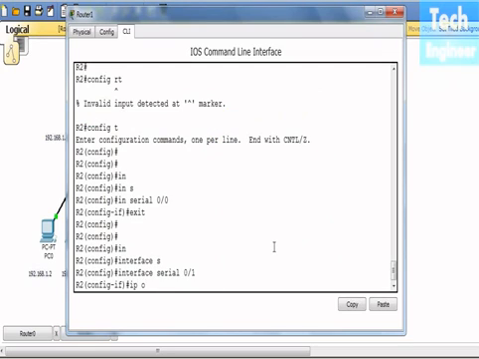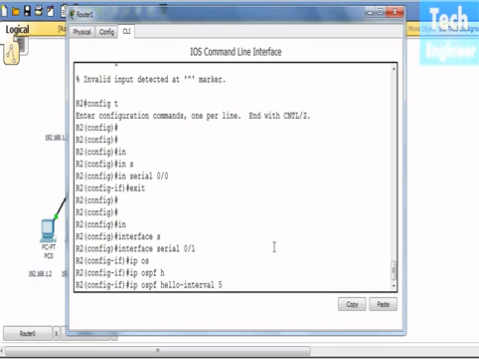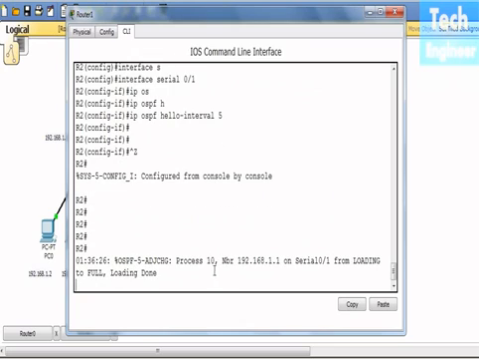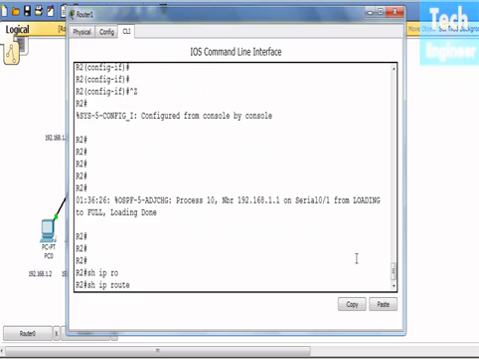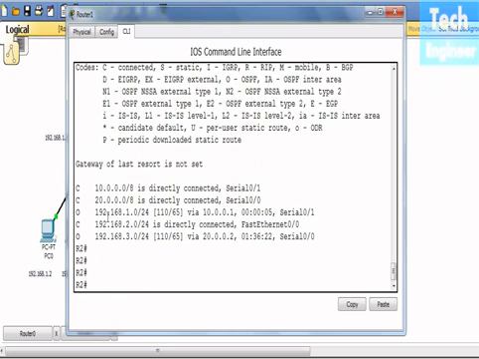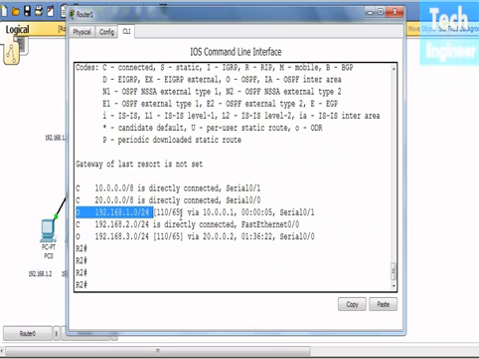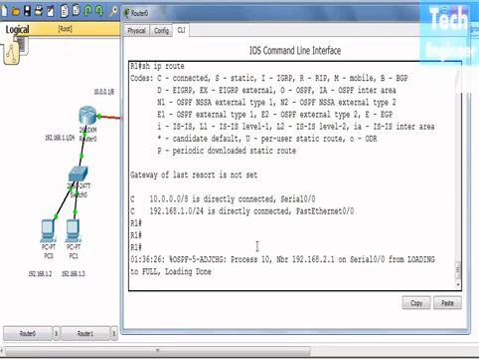OSPF hello interval 5, and within a few seconds we will see the loading is done, and we are now connected back. So show IP route, and now not only are they connected with 3.0, but we're connected with 1.0. So everything is full. You can see the same in router 0.